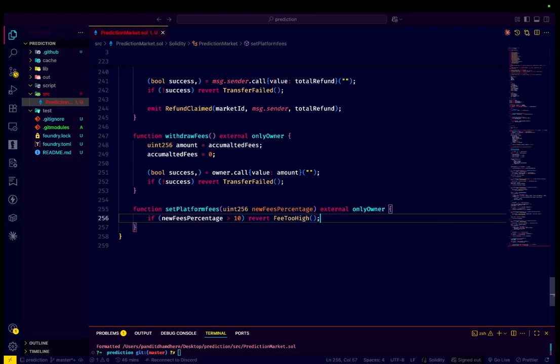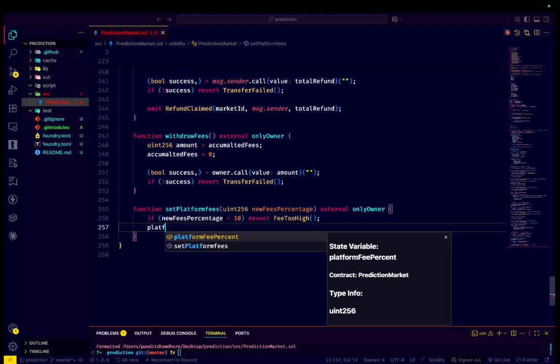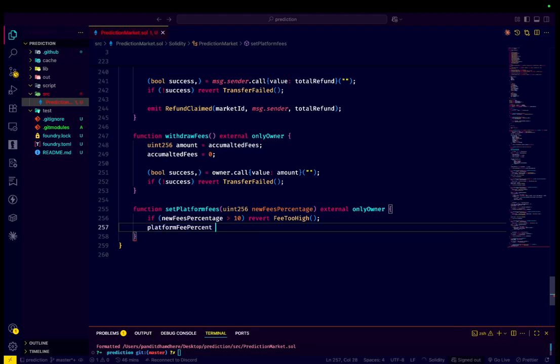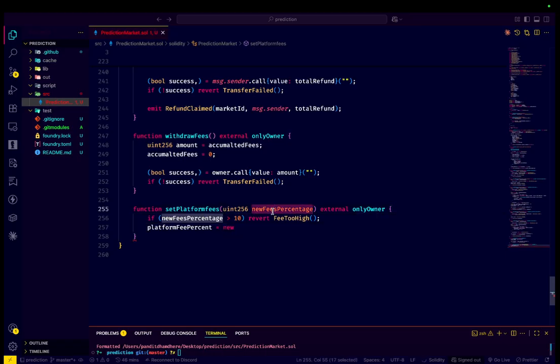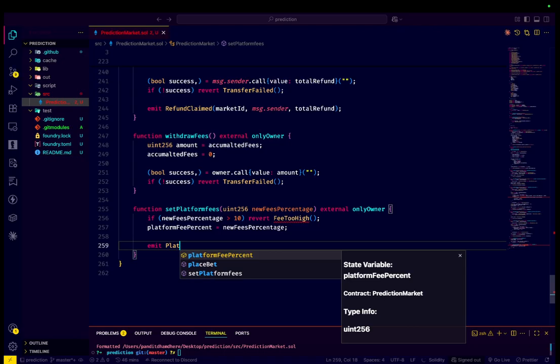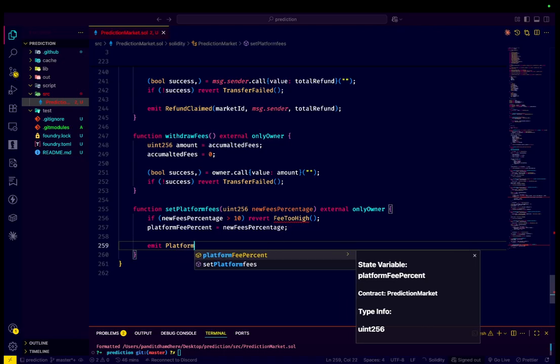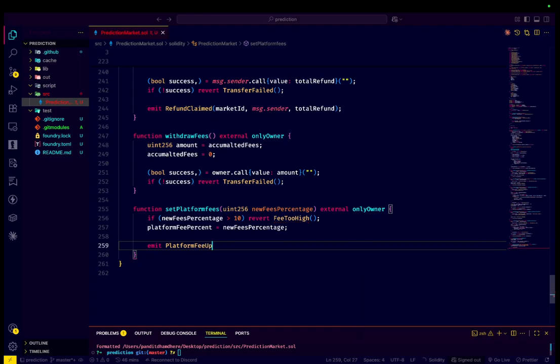And now platform fee percent is equal to new fee percent, right? And we need to emit an event here, platform fee updated, and we need to update the new fee percent here.